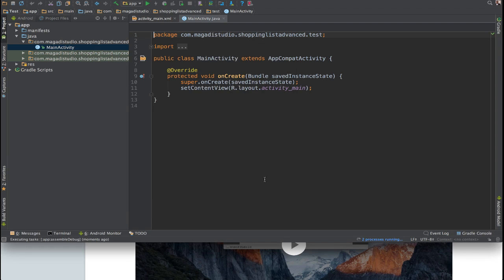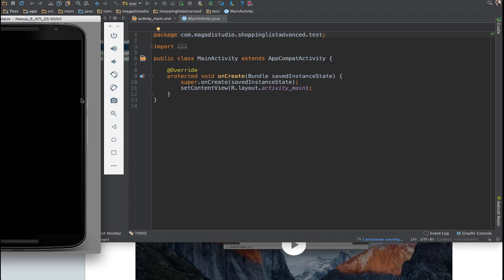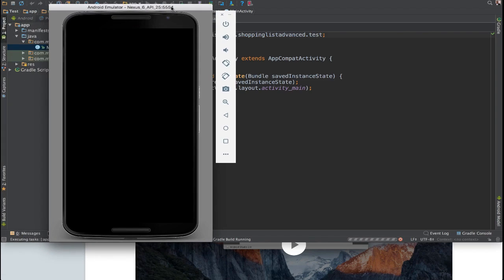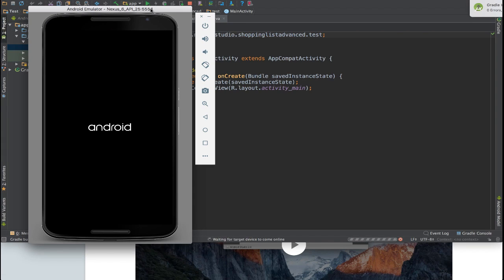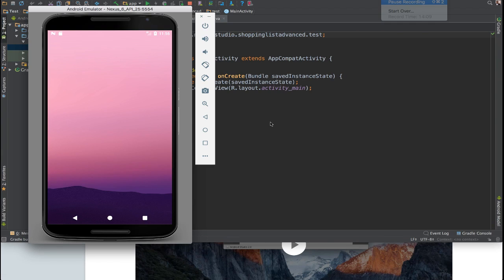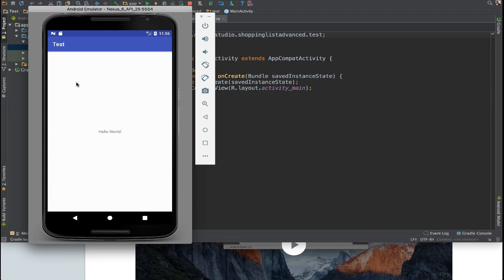Just go ahead and say okay, and it takes a few seconds here to wake our emulator up and run our app. You can see, there we go. We should see our app working in a second here. And there we go. Now you have Hello World. Okay, so you were able to run your first app on Android emulator device here.